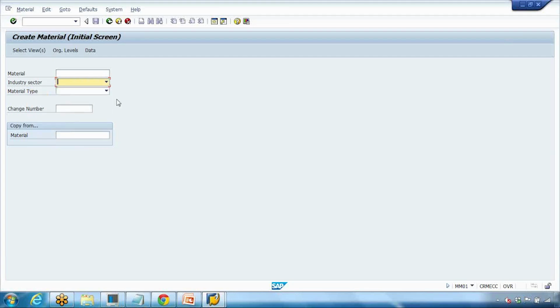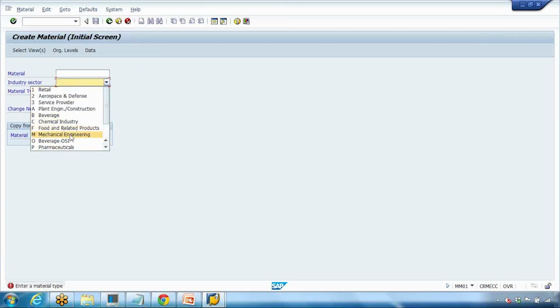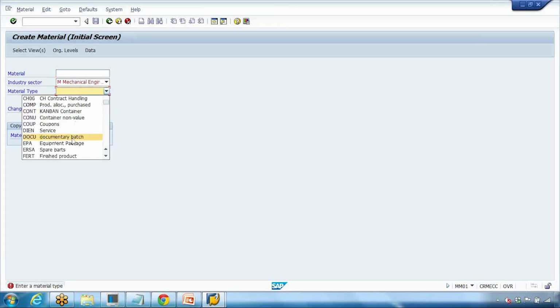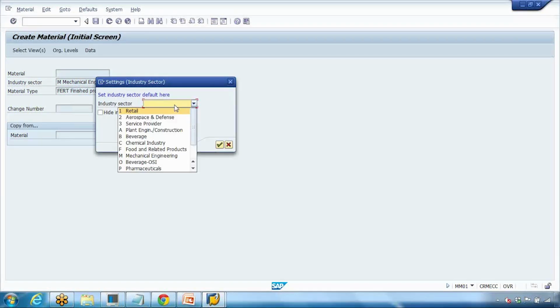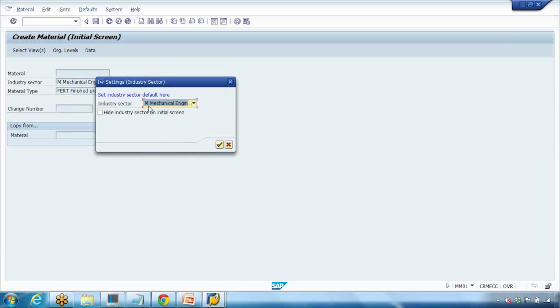So what you can do is go here to Default, select industry sector. But before that, it's asking me to give some entry here, here, and here. So let me enter something here. Next time, if I want to use the industry sector as mechanical engineering by default, click on Default, industry sector, and here you can select mechanical engineering. So this will be the default all the time. Even if I log on today, or come back tomorrow, this will be my default setting, only for me. You can click this button to hide this field, but leave it like that.